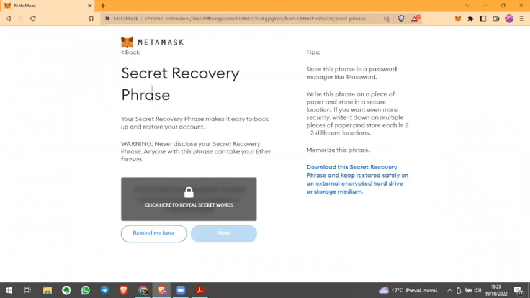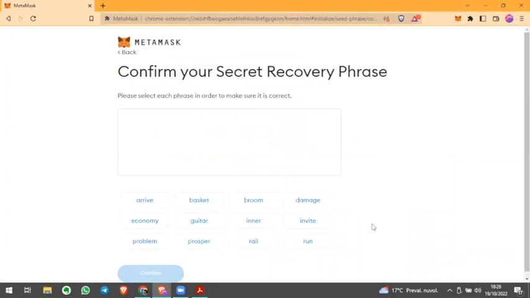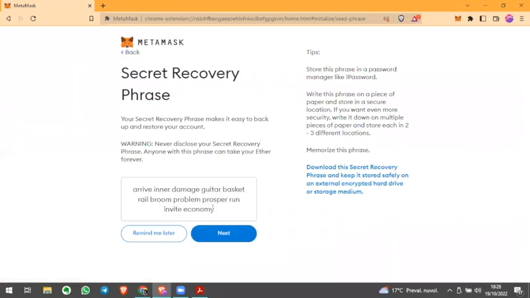And here is the secret recovery phrase. Just open it. This is my recovery phrase. I'll write it down on paper, or I will save it somewhere, wherever you want. And then I can go next. Oops. Okay, I can go back because I don't remember.